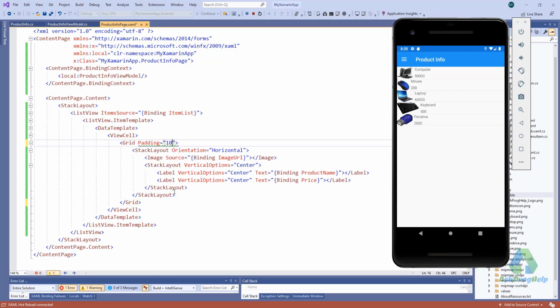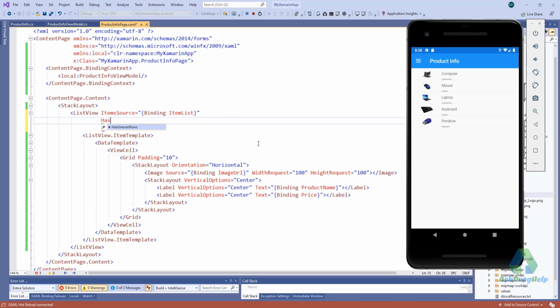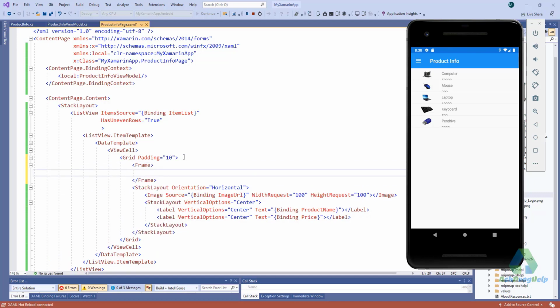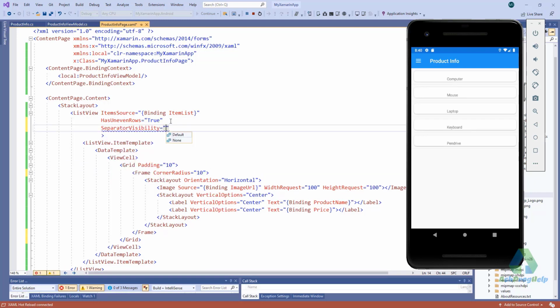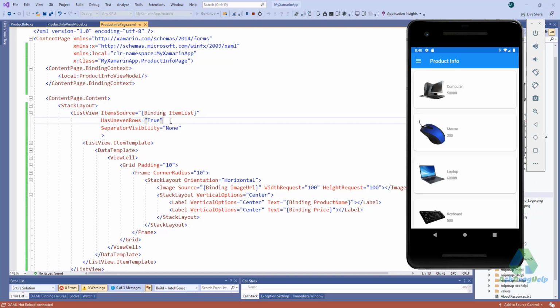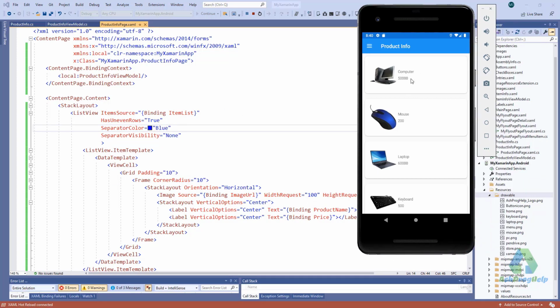I'll add a padding and width request. Okay, just add this, true. I'll add a frame. Corner radius, separator visibility. Separator color, let's just use blue. Okay, now it's looking cool.